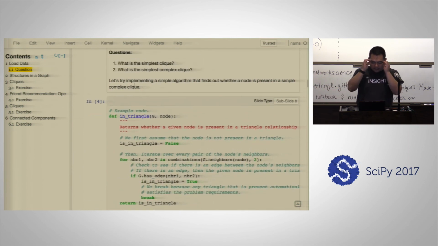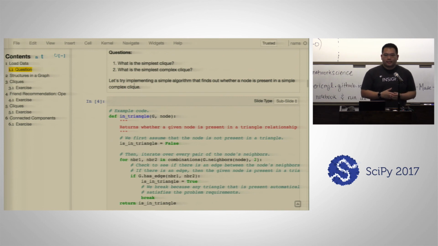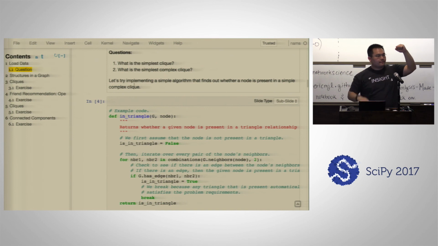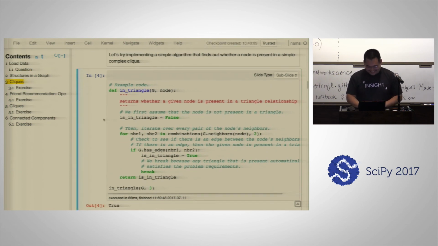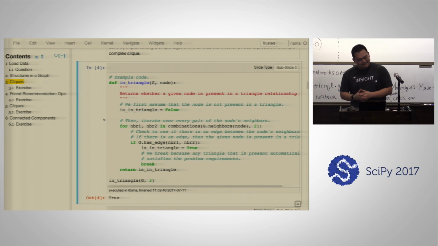A simple algorithm for doing this would be: let me look at a given node and check two of its neighbors. If two of its neighbors have an edge to one another, then that is a triangle relationship. Thankfully, we're not talking about romantic ones. We're talking about graph theoretic relationships. Triangles are good. And the puns get really good at this point. It has been a long day.